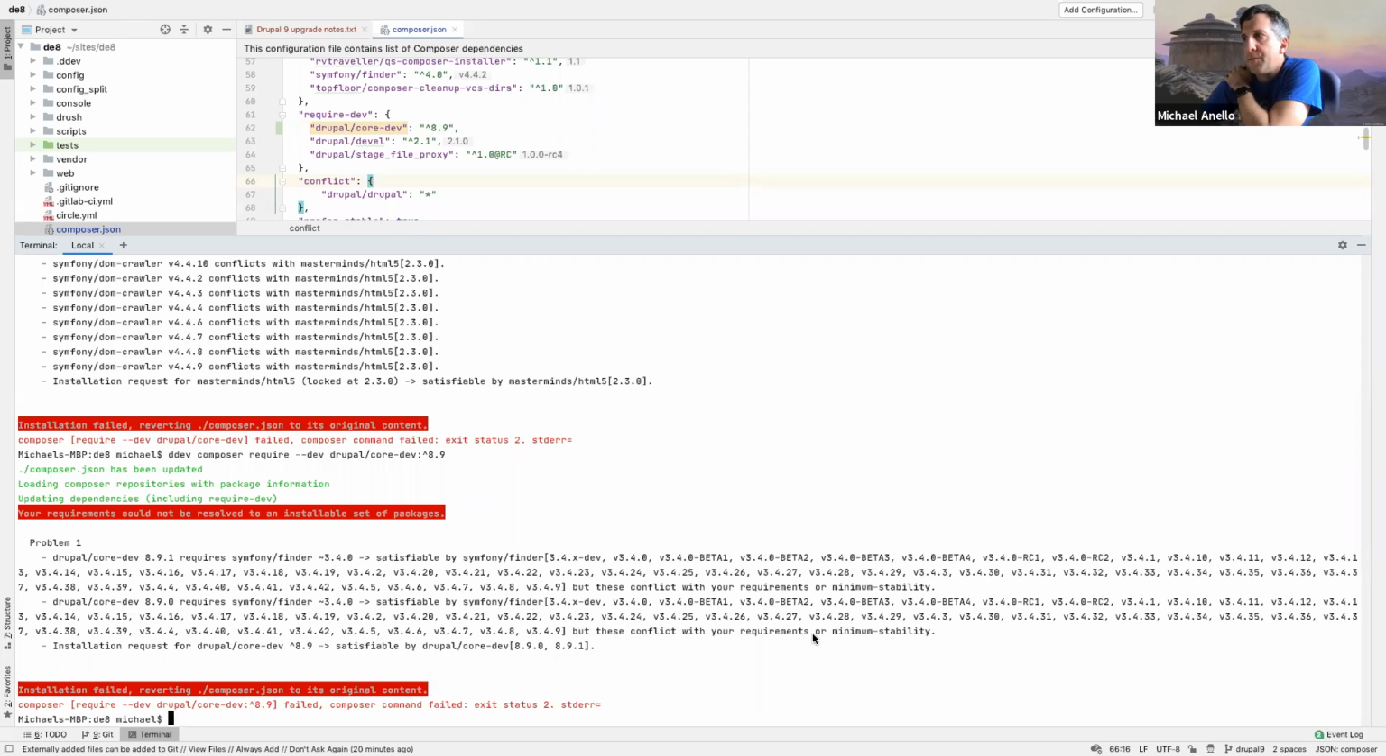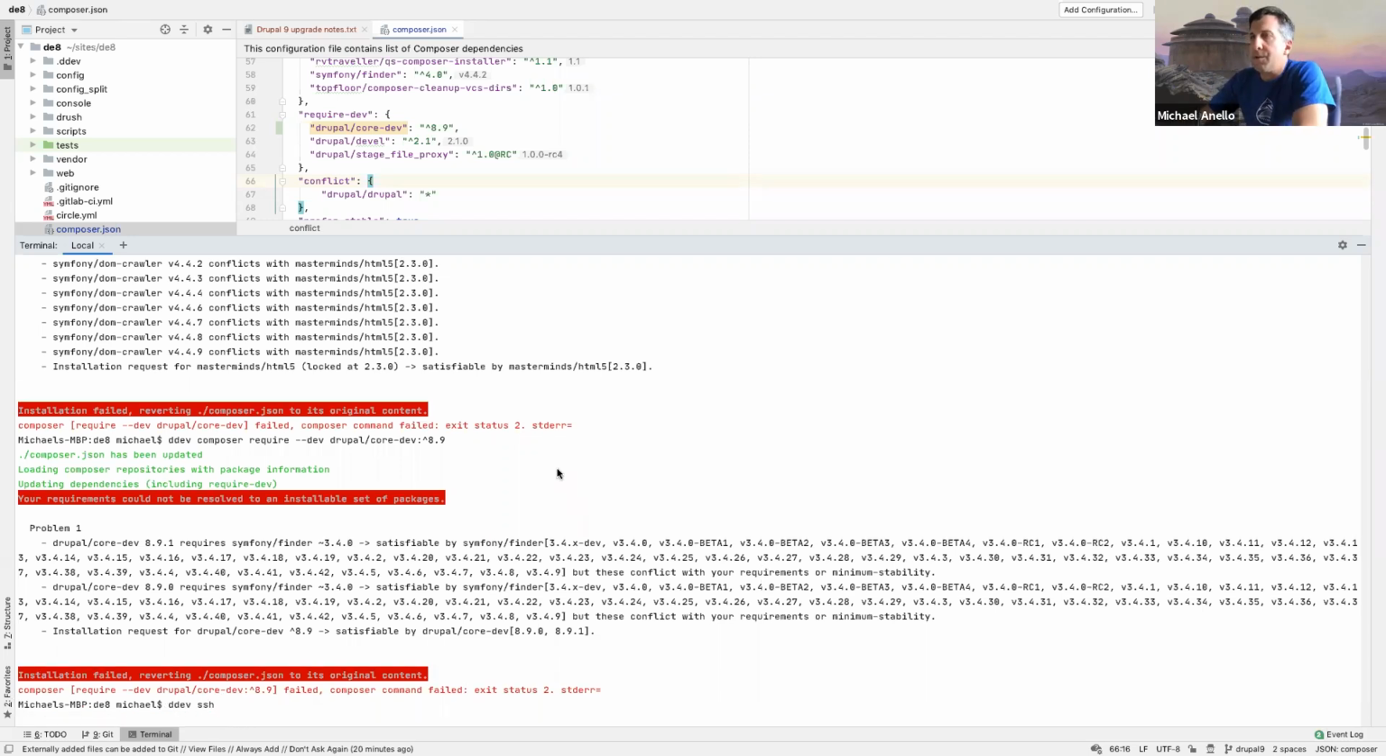These conflict with the, so what? Okay, so we're going to do some composer stuff here. So let's do a ddev SSH. Let's figure out why we can't install core dev. That is surprising.